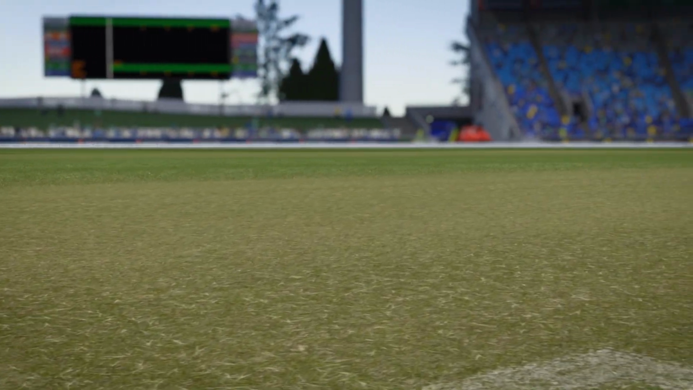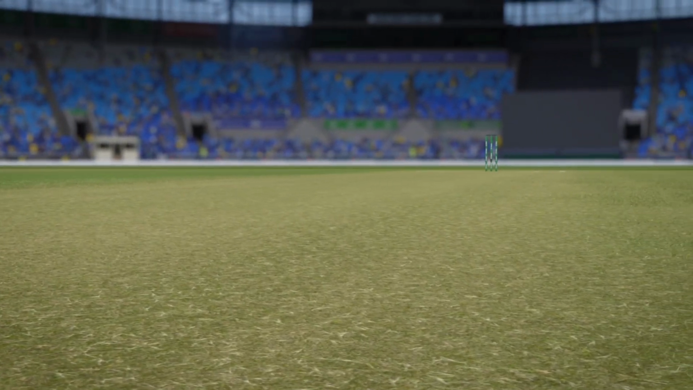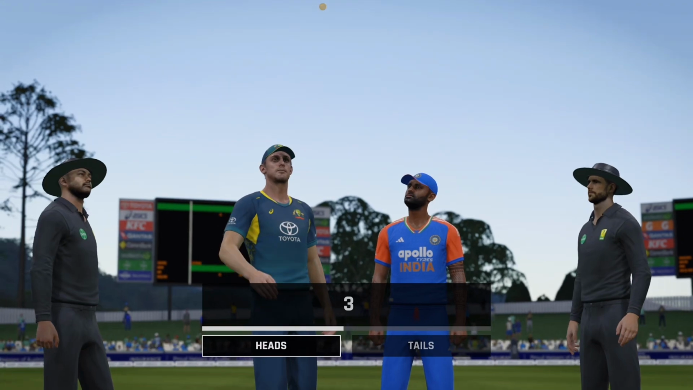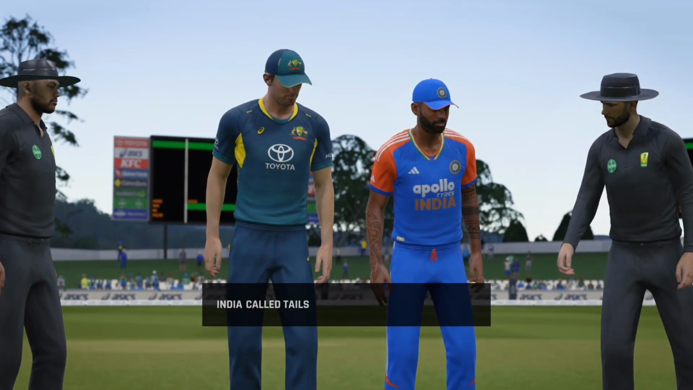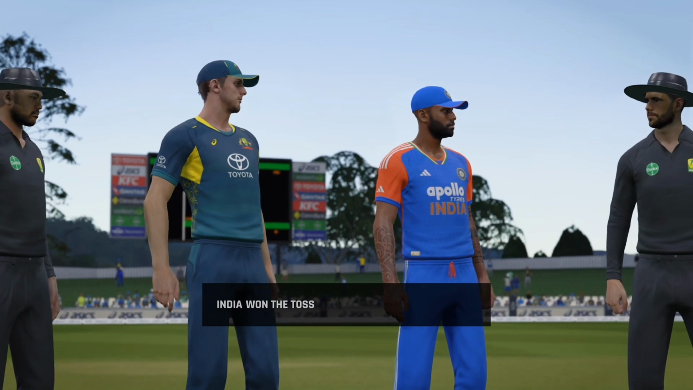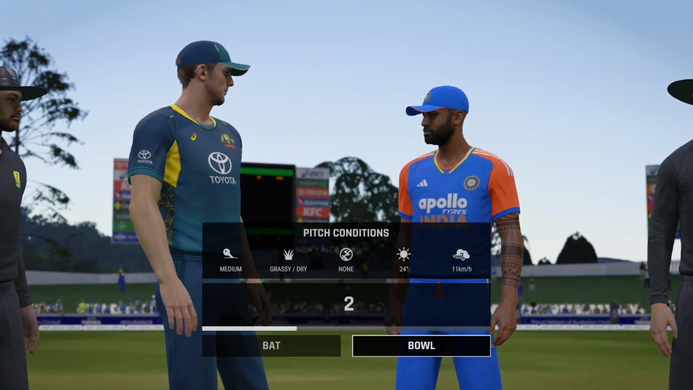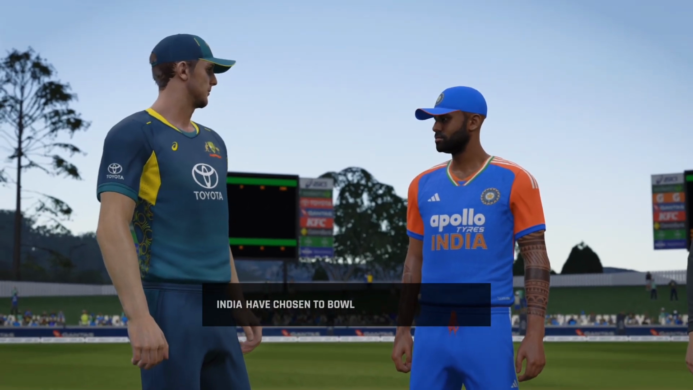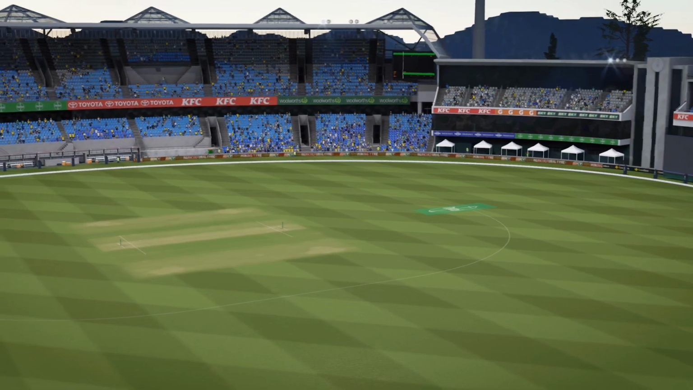We're just about ready to get underway. Thanks, Alison. Let's join them down in the middle to find out who will be fielding first. The captain showing a lot of confidence in the bowling attack with that decision. The opening batters will be feeling pretty confident looking at this pitch.